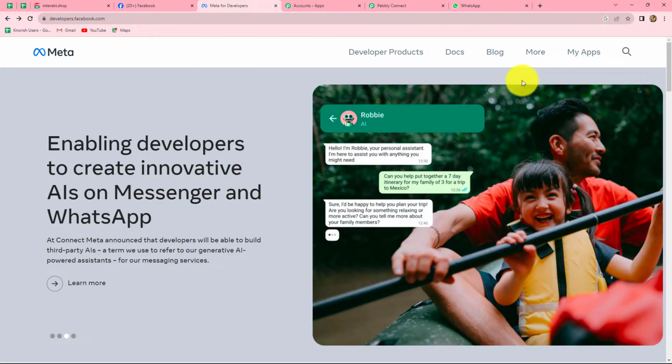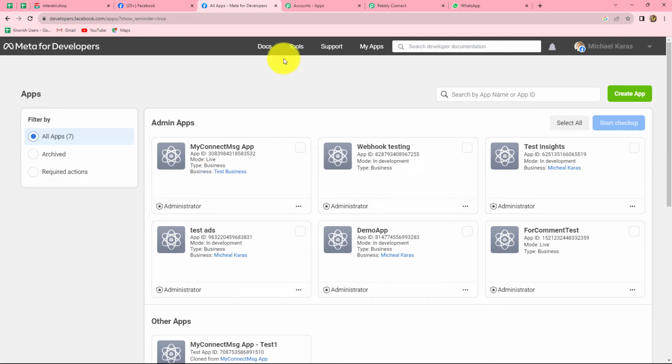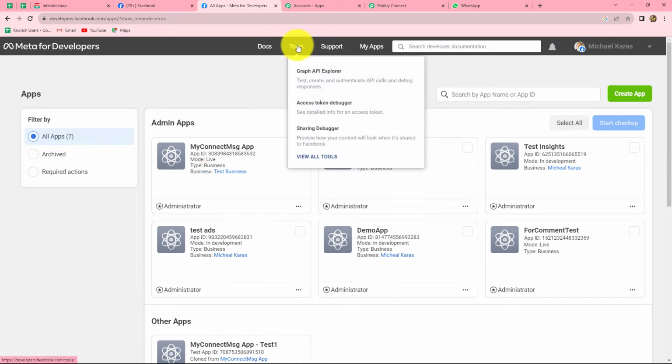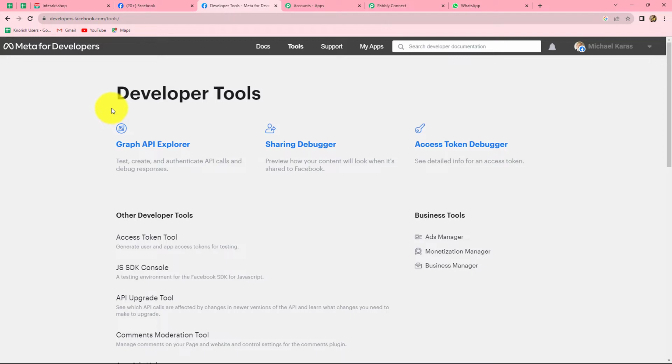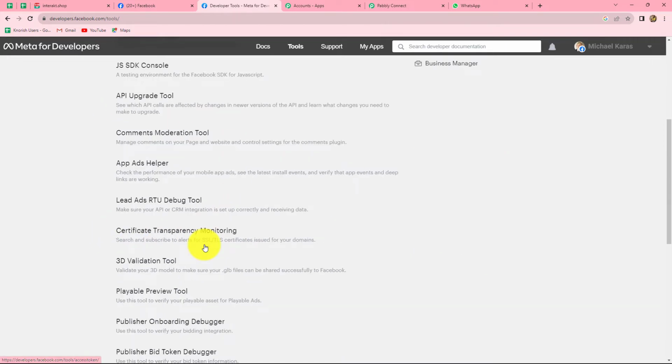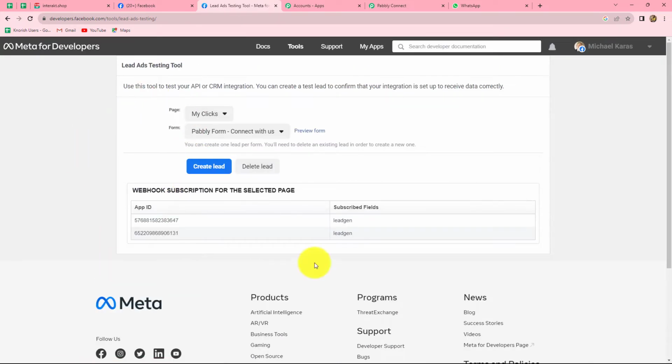Now after coming on Meta for Developers, we have to go on My Apps. When we will come on My Apps, we can find the option of tools. So let's click on tools, and here we can find developer tools. Okay, so under other developer tools, when we will scroll down, we will find the option of lead ads RTU debug tool. Let's click on it, and it is going to take us towards lead ads testing tool.